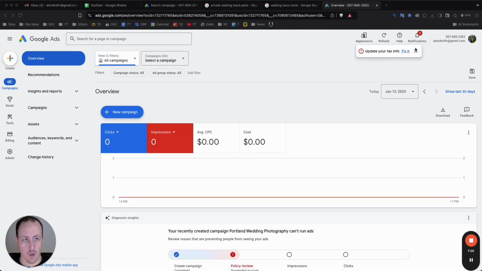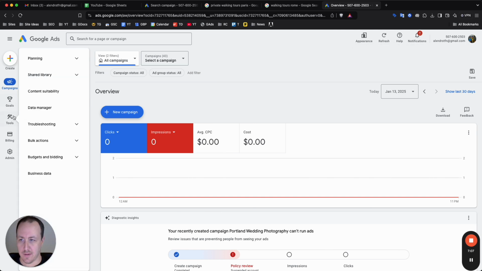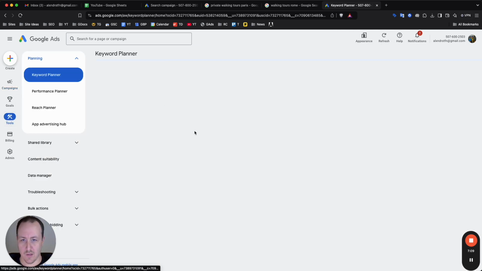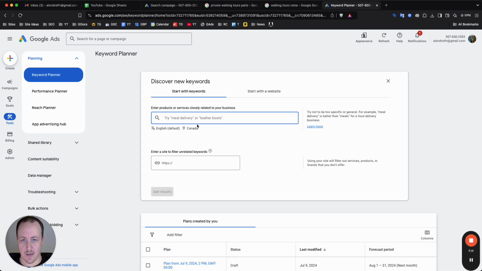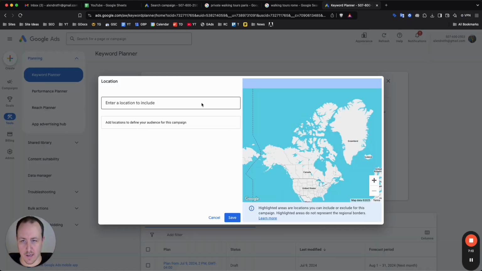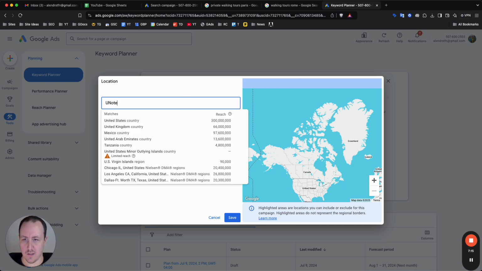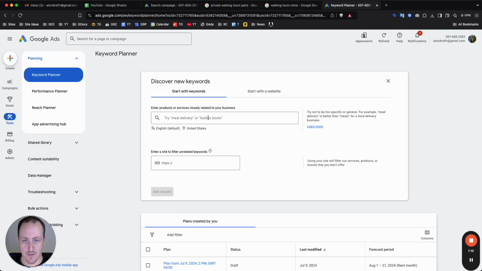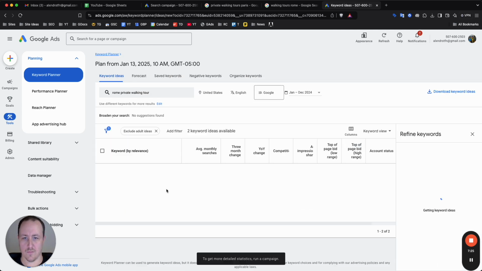So to find keywords, open Google Ads in a new tab, click on tools, and the keyword planner is going to open right here. Click on discover new keywords. Since we're targeting all of the US, it's pretty easy. Just go United States, which is right there. Click save, and then now click on Rome private walking tour. Get results.